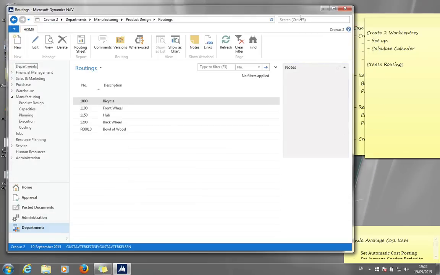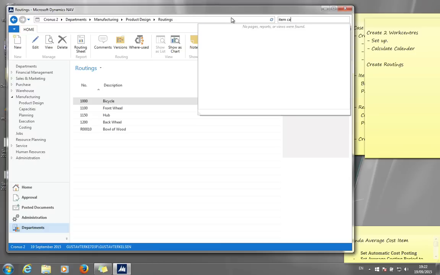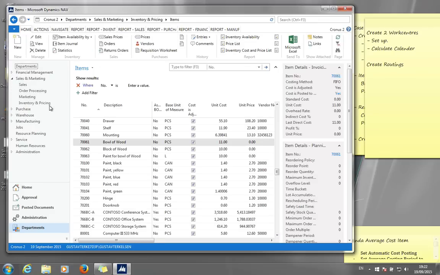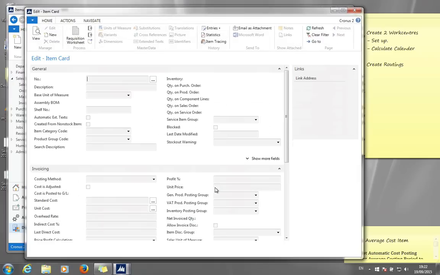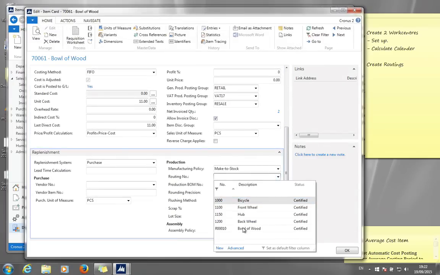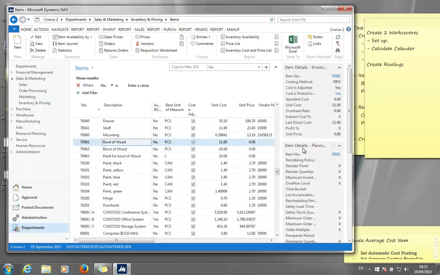And then we have to go to the item card of the ball of wood, like this. And it is here, and we need to then add the routing number, which is the ball of wood, the one that we just created. And that is a way to connect them. So what we're really saying is that whenever we produce one of these balls of wood, it should use this routing that we've just created. So we'll click OK and go to Release Production Orders.